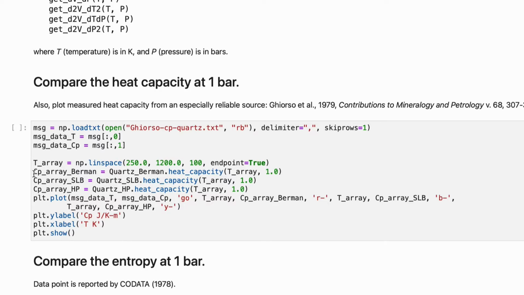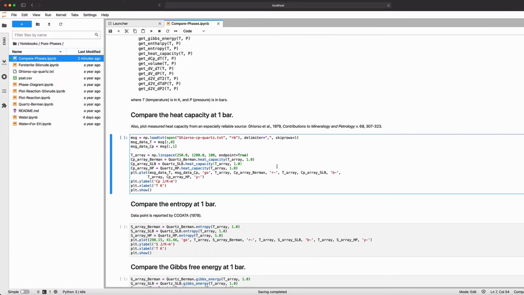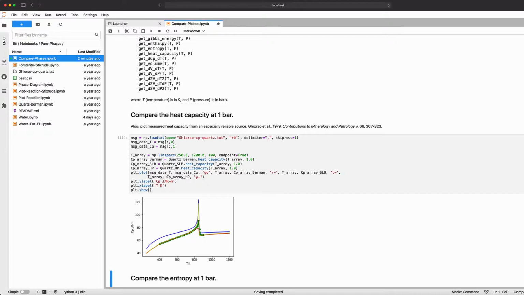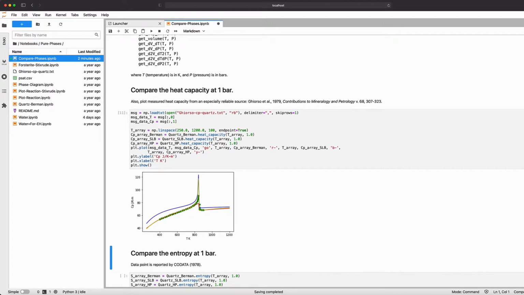And this array will then come back and contain the heat capacity values according to Berman, Stixrud, Lithgow-Bertoloni for the next one, and Holland and Powell for the next one. And we're going to use the matplotlib package to actually plot those up. If we do shift return, all those calculations are done and retrieved and plotted in the plot that you see.